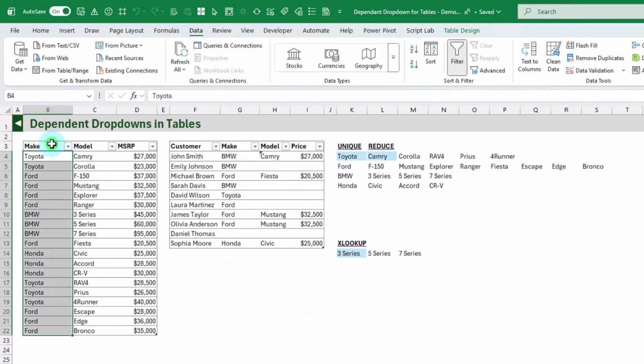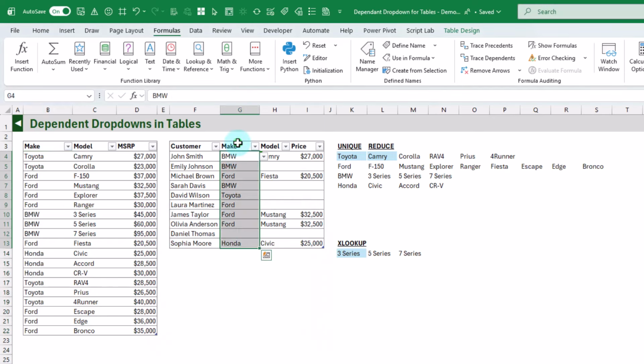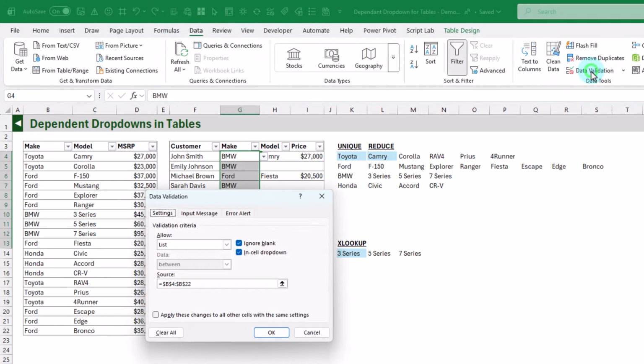So what we're going to do is give this column a named range. Let's select it, and we're going to go to the Formula tab and define a name here. Let's call this LST make, and it's referring to our table column here. And now let's select this column, and go to the Data tab, Data Validation, and let's change this. And let's reference that named range.